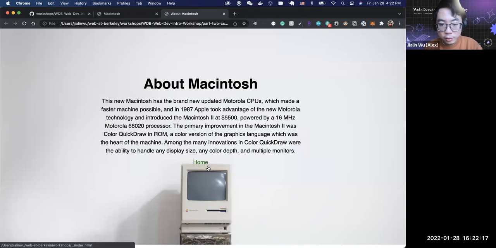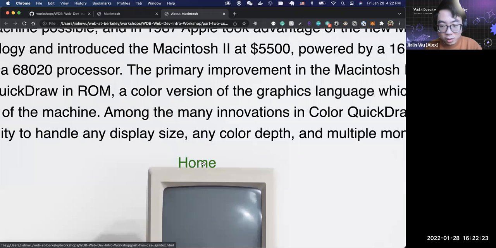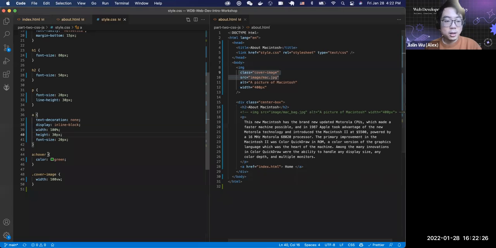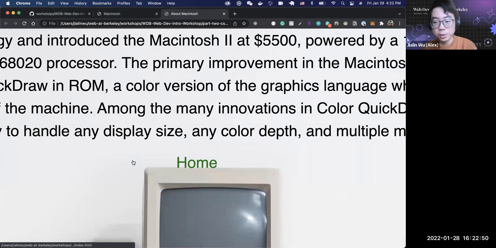I also notice if we hover over the home button, the text shows up as green. This is implemented using the pseudo class here. You can create a pseudo class by using a colon. Yeah, colon, hover, and then followed by color green. This is essentially saying that when the user hovers onto the button, the text will become green. Otherwise, it will be its original color.